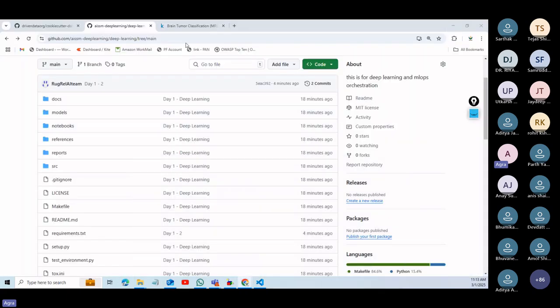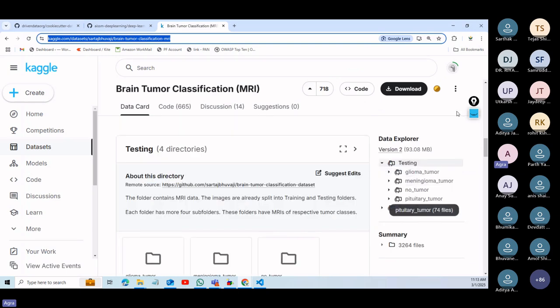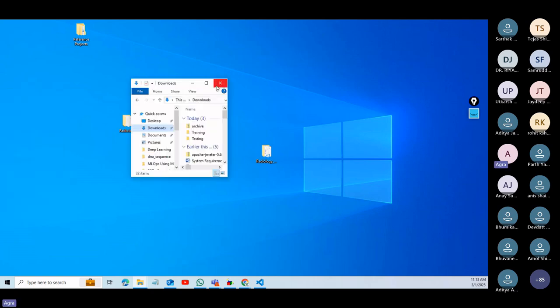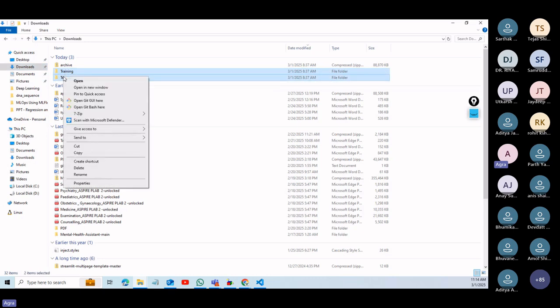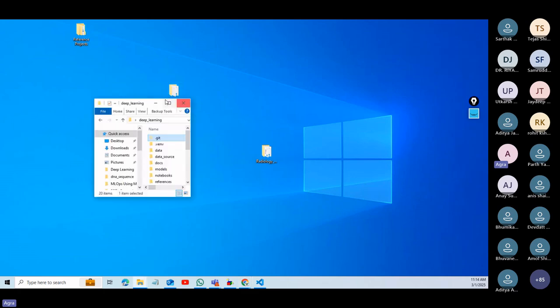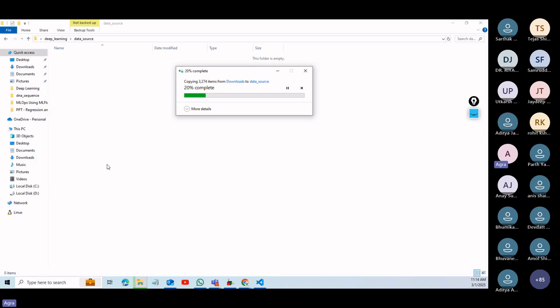Since I have already downloaded my data source, which has two folders, testing and training, let me show you that. After downloading, you will get a file like archive. Extract it and you will get these two folders. Copy and paste them into the template. Inside deep learning, I have the data source folder, and I'm pasting this entire data source inside the folder called data source.